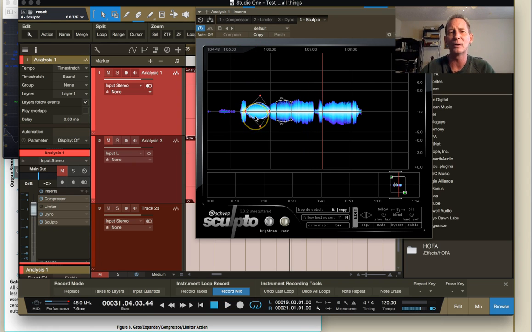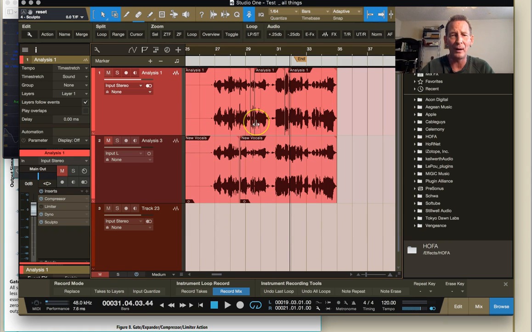Does that make sense? It's doing the same kind of thing. You just have to watch out for distortion. Those are really cool tools if you're really into compression and limiting and shaping and sculpting the sound and the tails and the attacks and all that kind of stuff. So go check those out. We won't get into this too much.